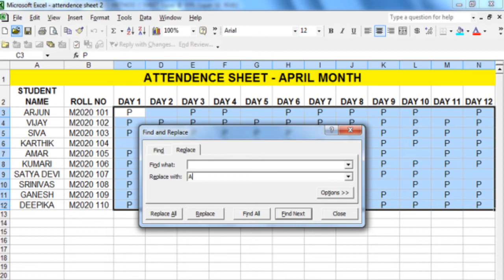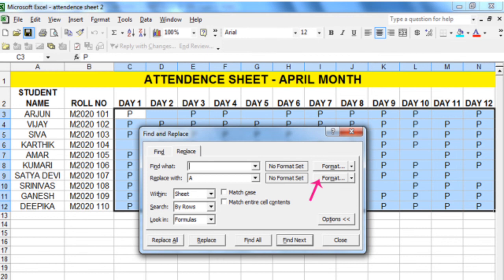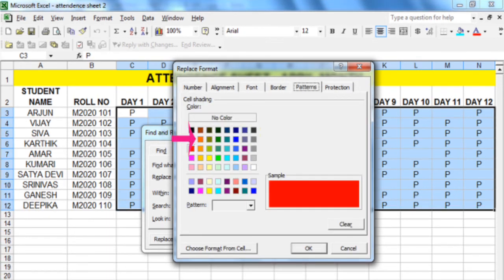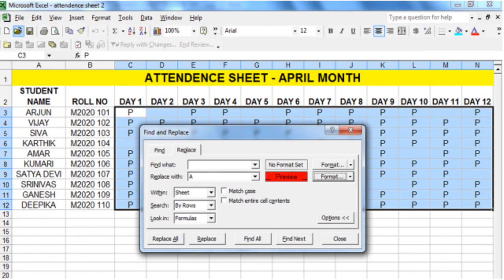Click Options button. Replace Format dialog box opens. Click Format button beside Replace with text box. Replace Format window opens. Under Patterns tab, select the color you want to replace in place of white color. Click OK button. Returns to the previous Find and Replace dialog box.